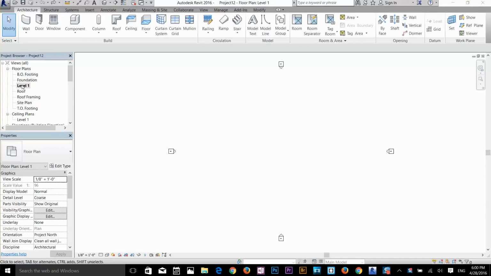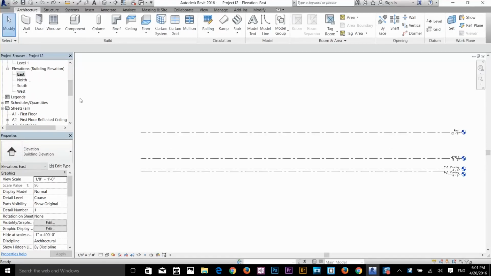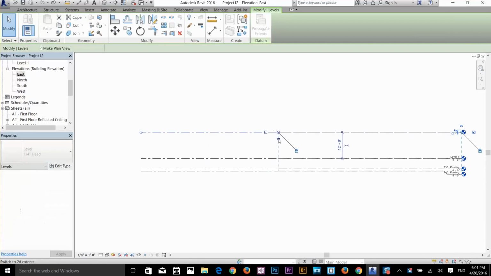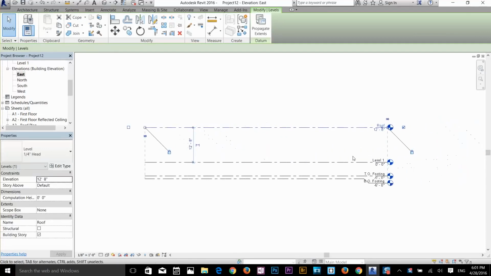I'm in a Level 1 plan view right now, but here you can't really do anything with the levels because you're viewing the project from the top. So to do that, I'm going to go to my elevation, I'm going to double click on East, and now here we have the levels. I'm going to click on one of the levels and drag it a little bit about here so I can zoom in and you guys can look at it.